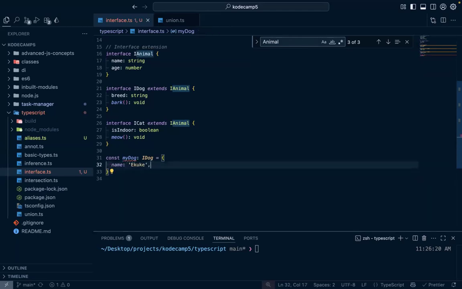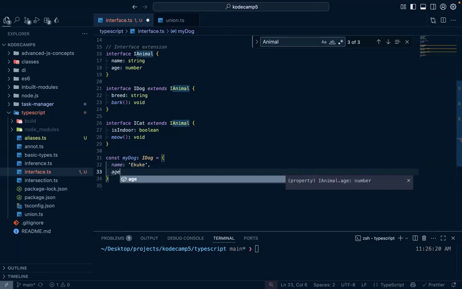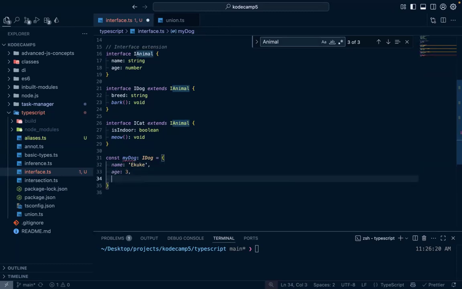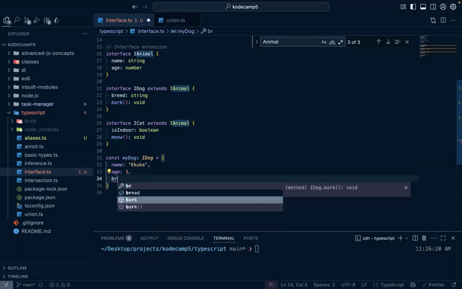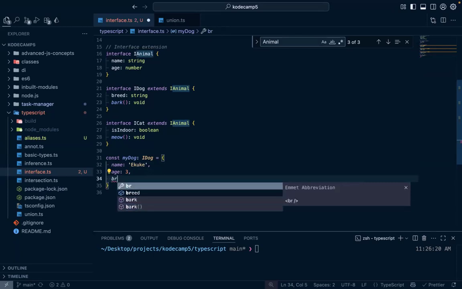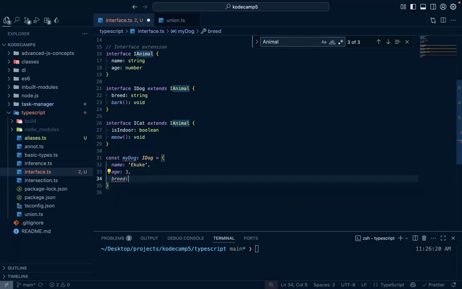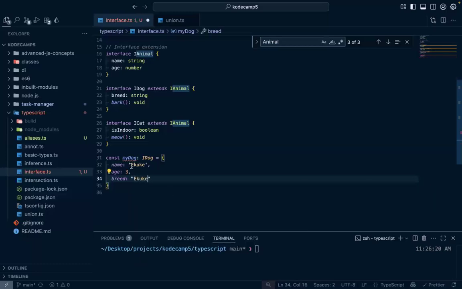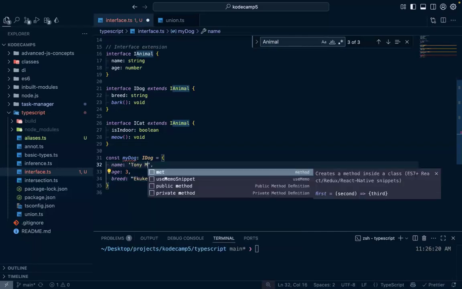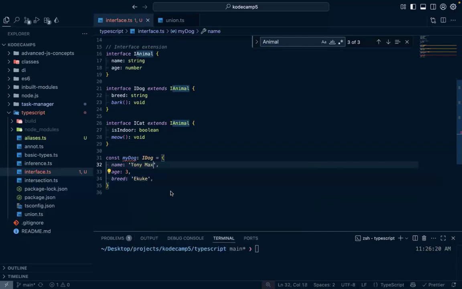So the name here, let's say it is Cookie. And the age here is 3. And we can even go ahead and say, okay, the breed. Now you can see breed and bark. Okay, so we can say the breed here is, let's say the breed is a cookie, and then the name is Tony Max, a cookie with the sexy name of Tony Max.